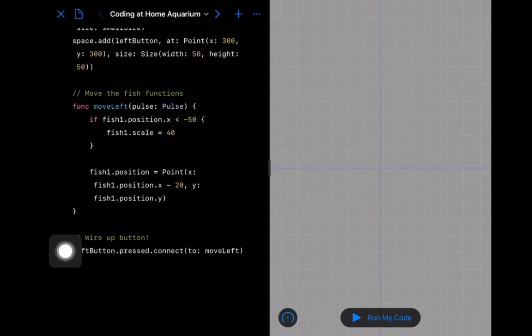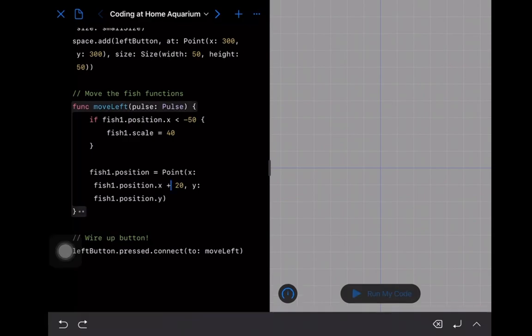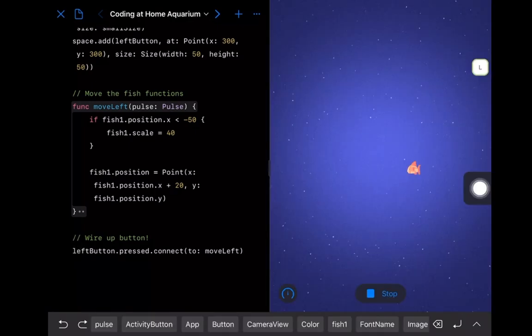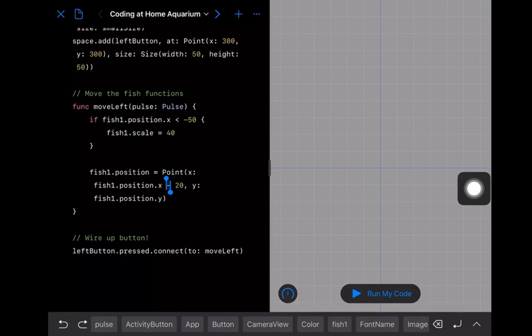If you decided to change this to a plus and run it, and I hit my L button, I can see that, oh, actually, cool, I'm moving the other way on the x-axis now. Just by that one little change. This is a great thing about playgrounds. They're really easy to play around with things and experiment and see what affects what.